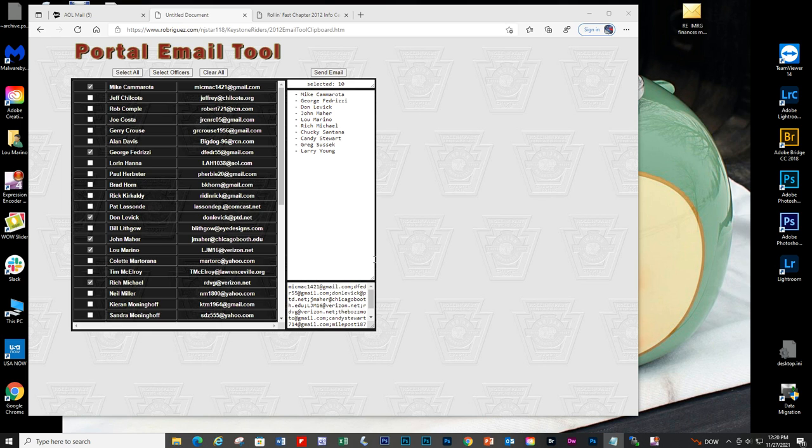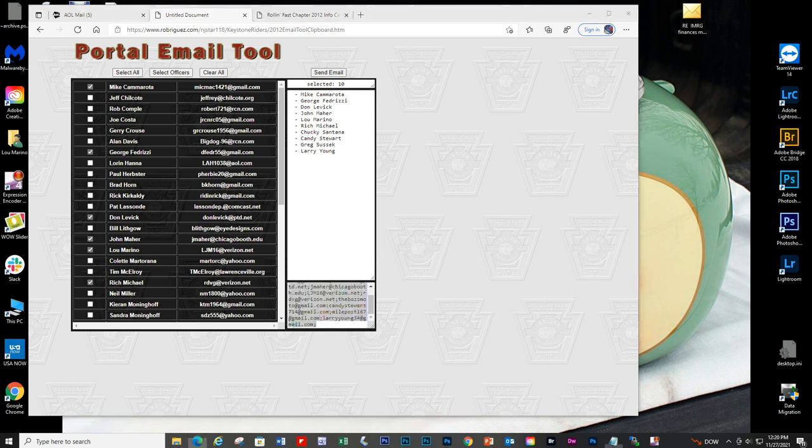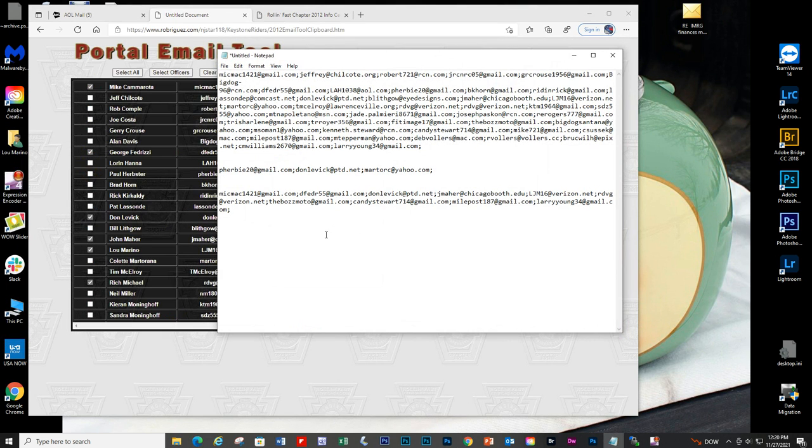If by chance you're using an older browser and your browser doesn't support that clipboard function that I just mentioned, you can just very easily come down here into this window, copy the addresses and paste it into your email address.